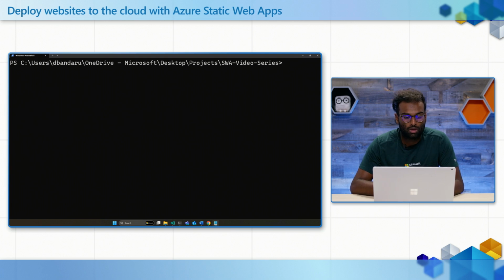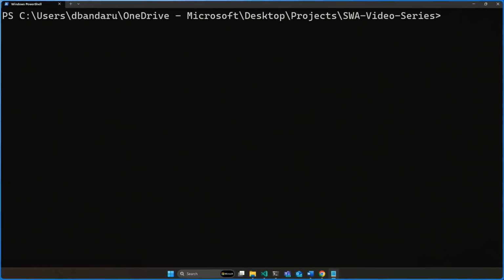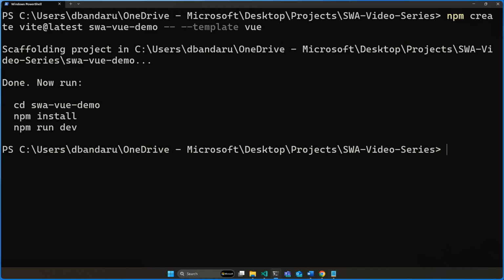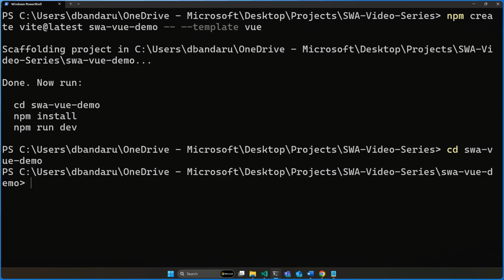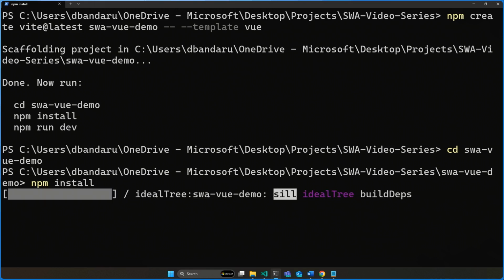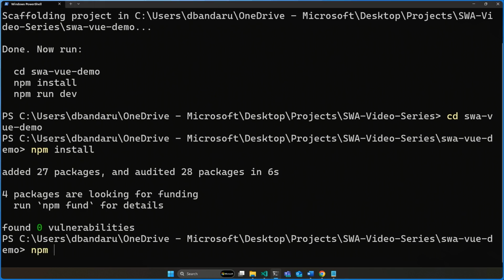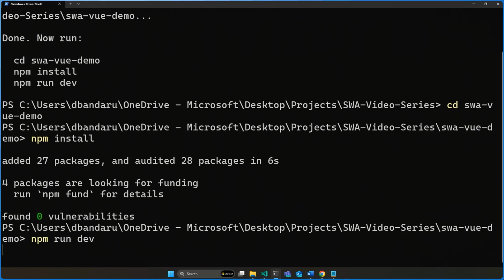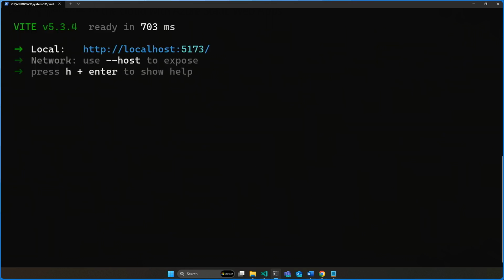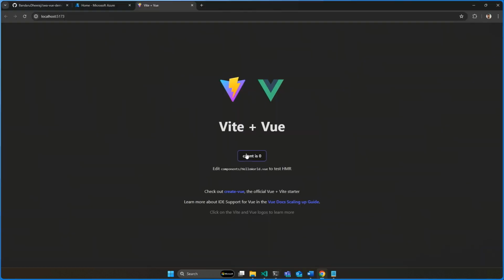In the terminal here, I'm going to go ahead and run my Vue create command using Vite. After running this, I've created an app called swa-vue-demo. I'm going to go ahead and run npm install as requested. And I'm going to run npm run dev to see what my app looks like locally. I see that it's been opened here. And this is what my app looks like when run locally. I'm going to go ahead and close this.